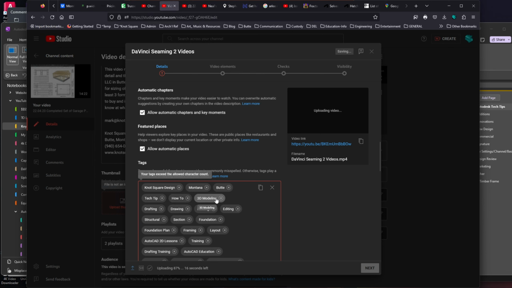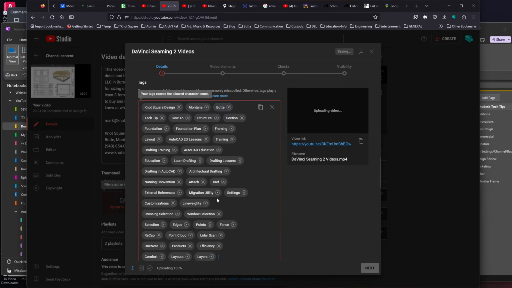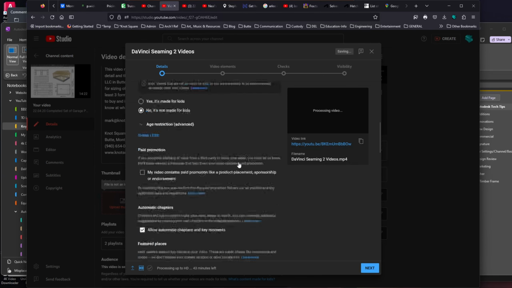But eventually what will happen is when you get rid of enough of these terms, and of course I'll be getting rid of so many that I'll have plenty of extra room. But LiDAR, I did use one of, point cloud, recap, fence points. See how it turned blue? Because I've got under 500 characters. Now I'm safe in there.